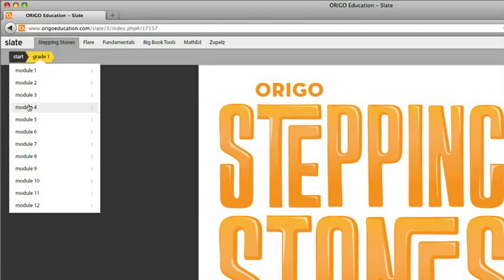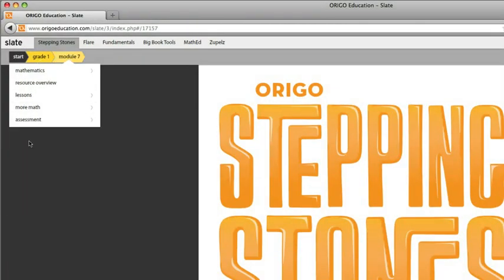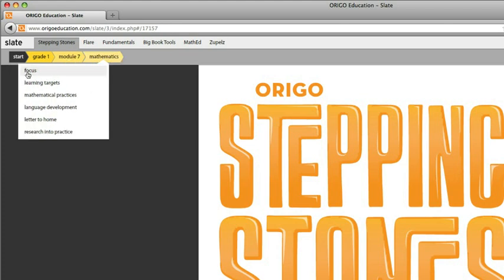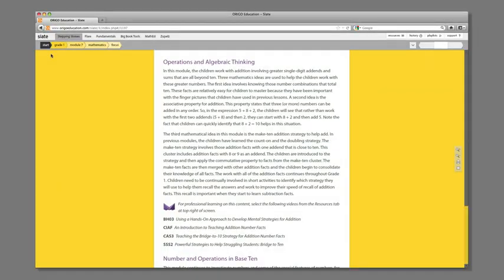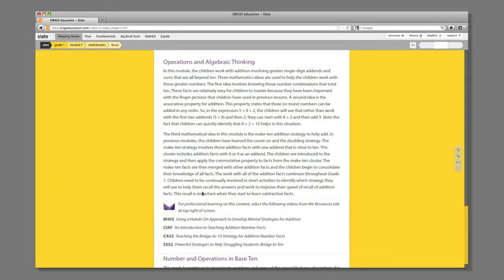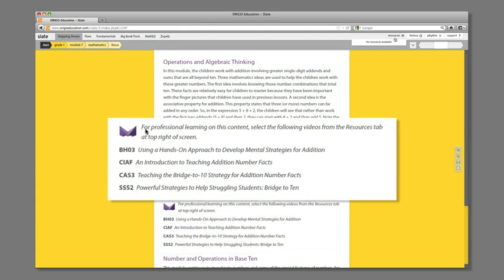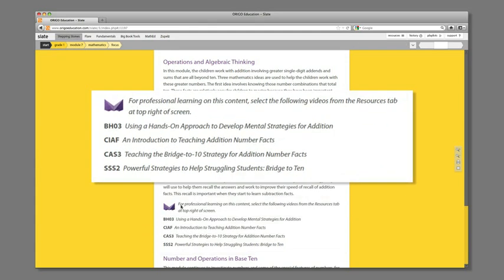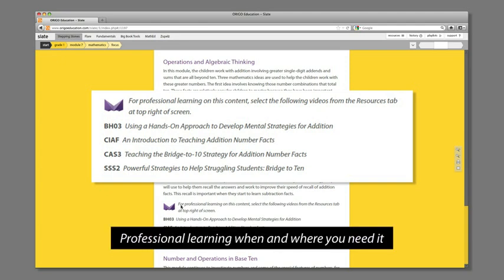When I select module 7, you see a number of options. Choose the Mathematics tab to get an overview of all the mathematics for that module. The focus shows you the key mathematics from the 2 big ideas in the Common Core. This page also shows the professional learning that we offer with MathEd. This is the true power of the program. You're getting the professional learning when and where you need it.